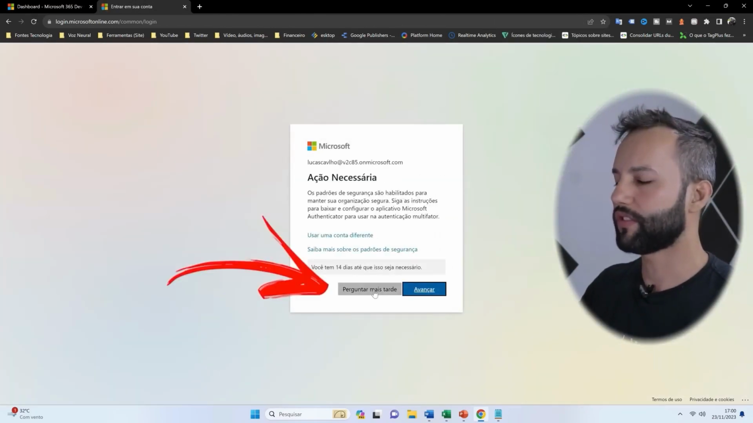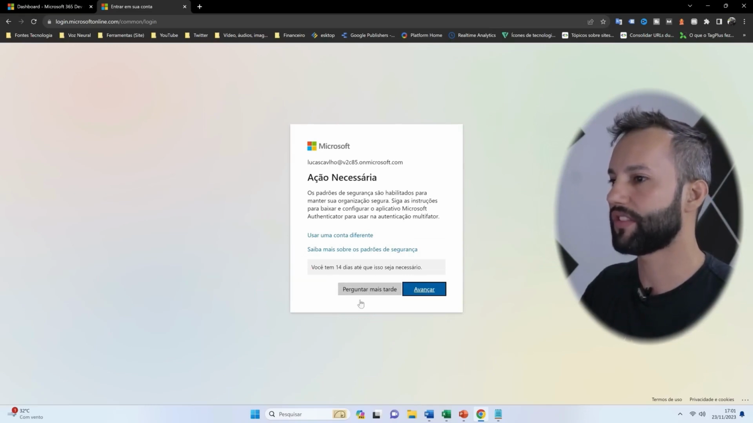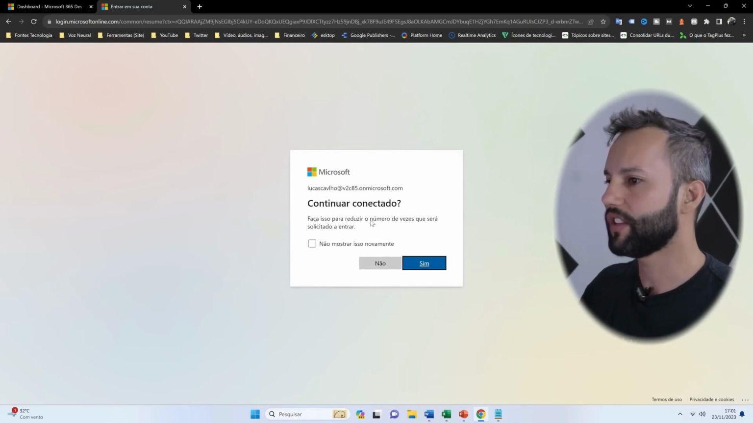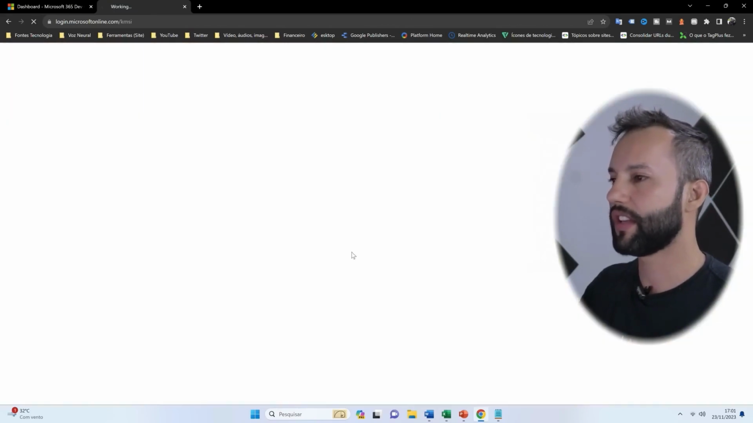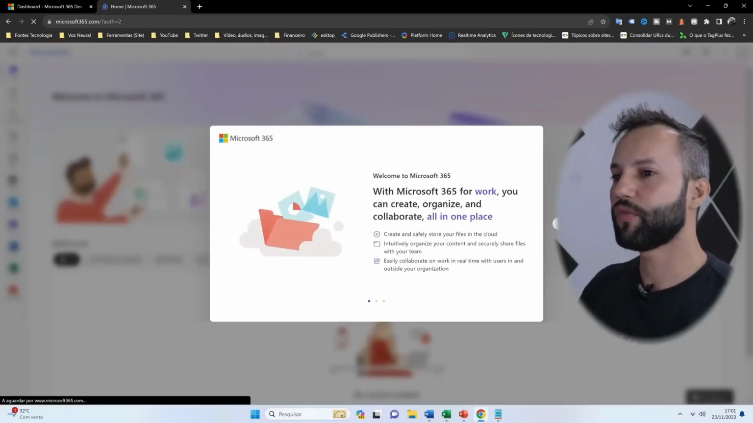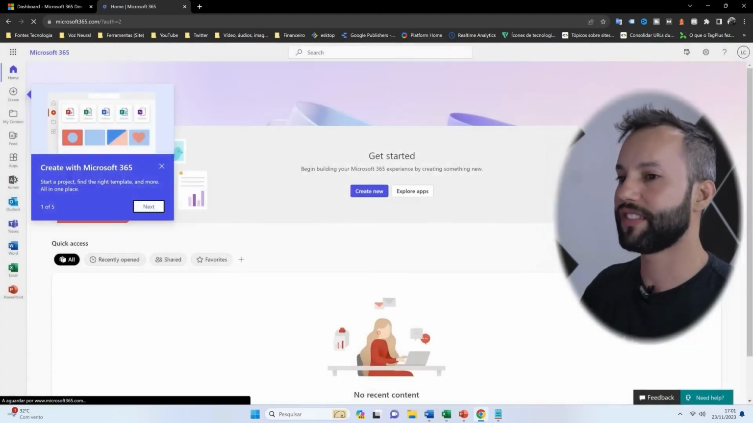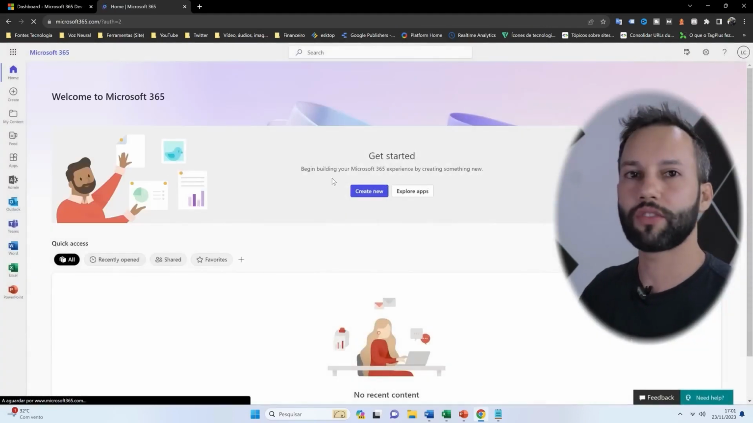I don't want to save. You can put it here to ask later. You don't need to click here to proceed to confirm with your cell phone. Click here to ask later, and I don't want to stay connected, so I'm going to put here that I don't. Now check this out. You've got a sweet new access to Microsoft 365 with the Office package using this developer account.